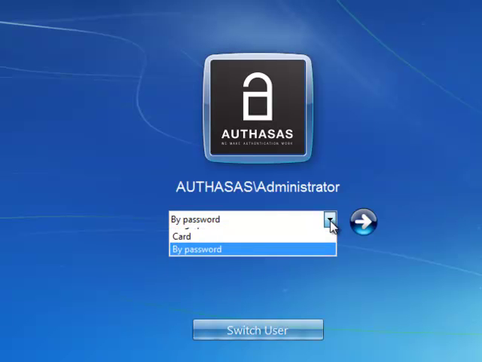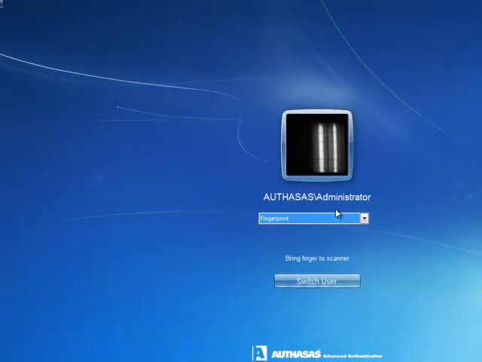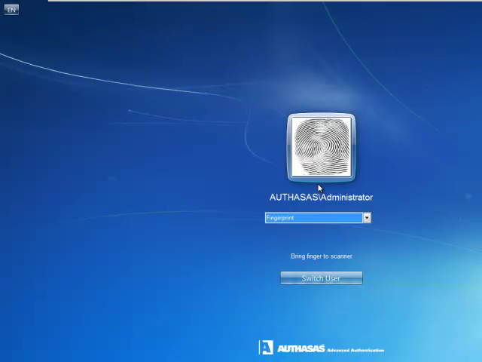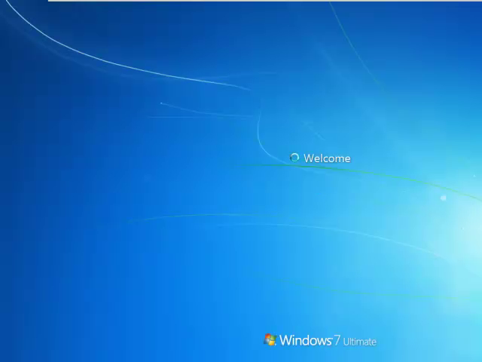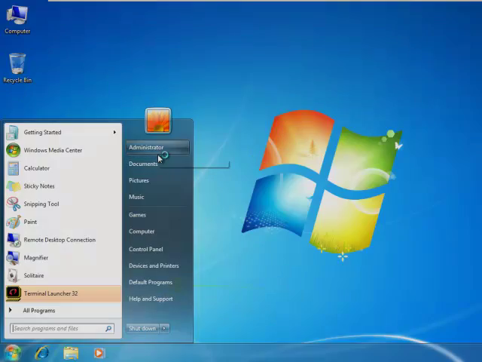For the sake of this demonstration, we're going to log in with a fingerprint. I previously registered the administrator account to authenticate using the index finger on my right hand. Bringing that finger to the device, the software will identify my fingerprint and automatically log in for me. And here we are.